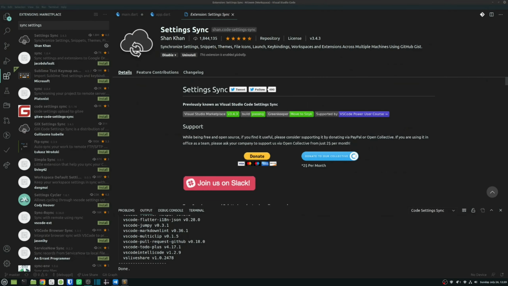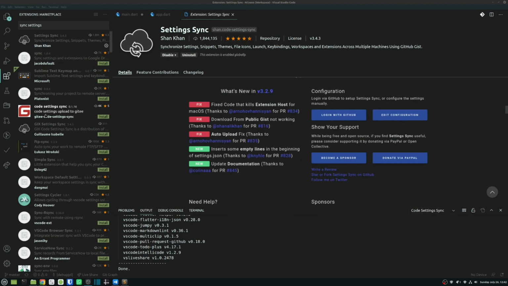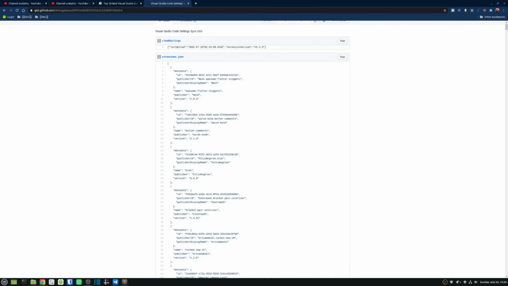The next extension that I find really useful is called Settings Sync. If I'm using multiple machines, I can easily synchronize the settings, themes, extensions and workspaces across those machines. I have used my GitHub account to connect with the Settings Sync plugin. These settings will then be stored in a gist file on your GitHub account.